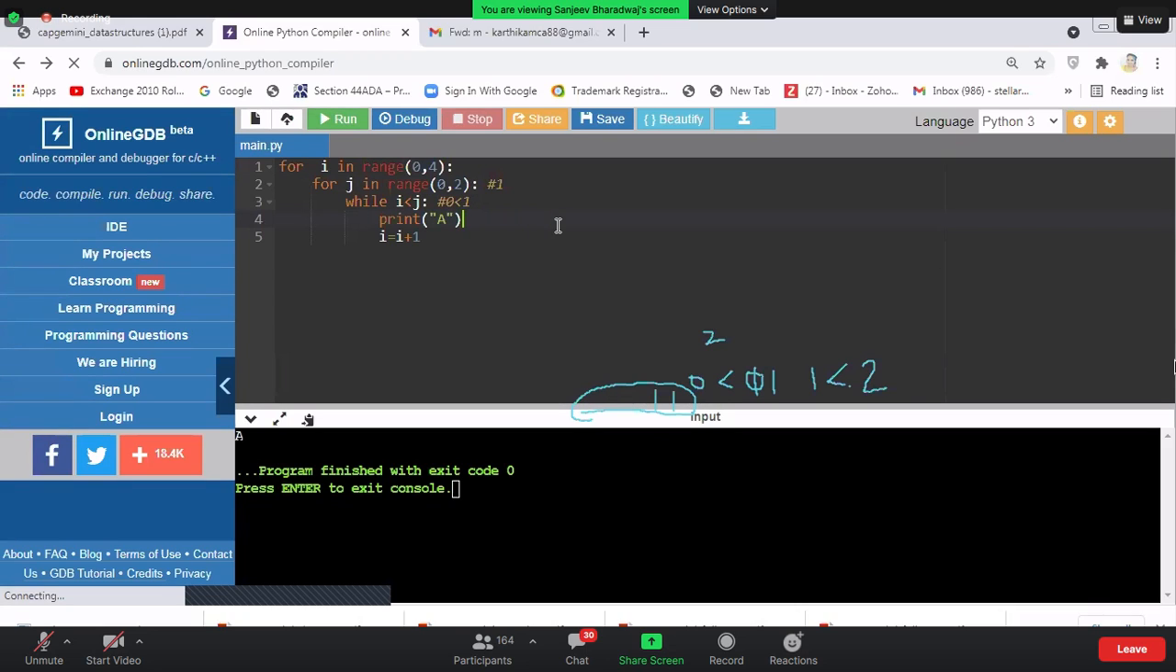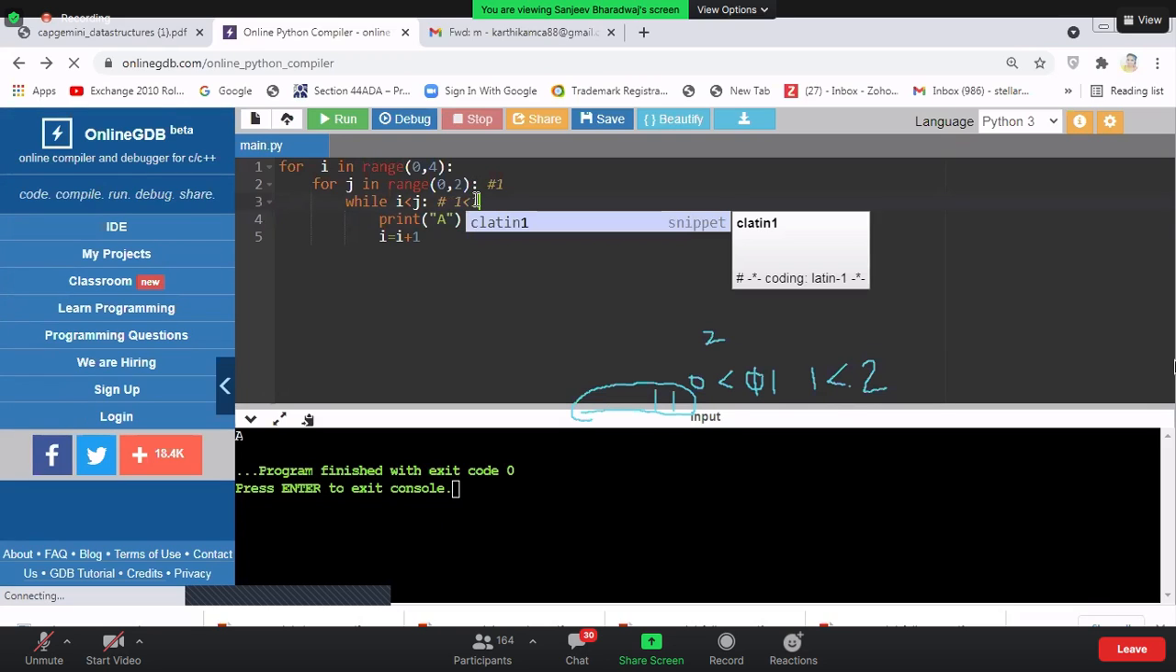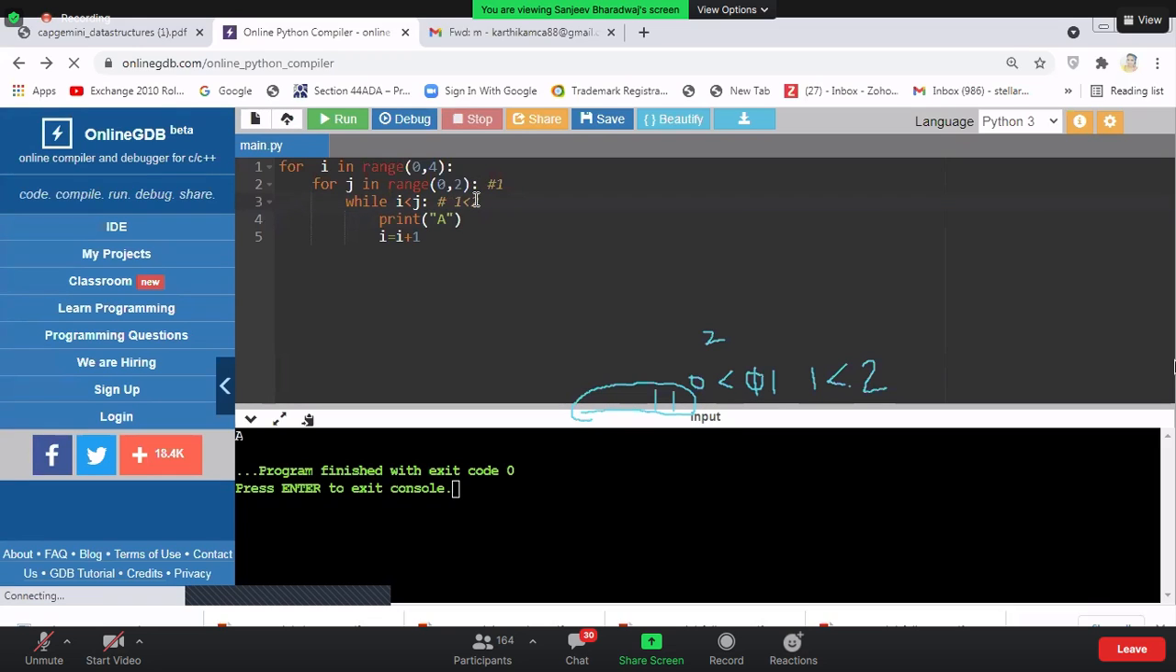A. Correct? So again it will come here. My I will become I is equal to I plus 1, so I will become 1. So again it goes here. What is my I value now? 1. What is my J value? First time it is 0. Now it is 1. So 1 less than 1, condition true or false? Sorry, J value is 2, right? So 1 less than 2, condition true or false? True, ma'am.